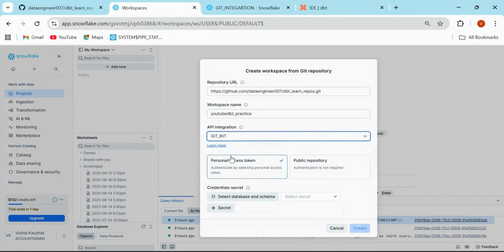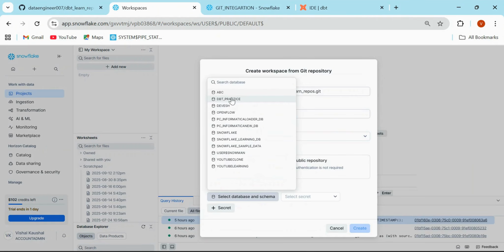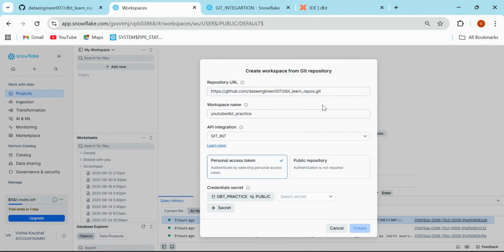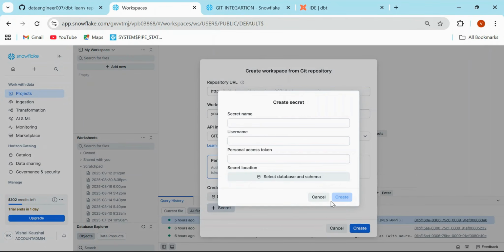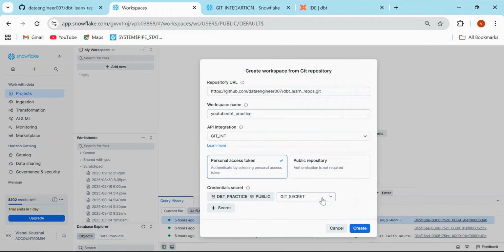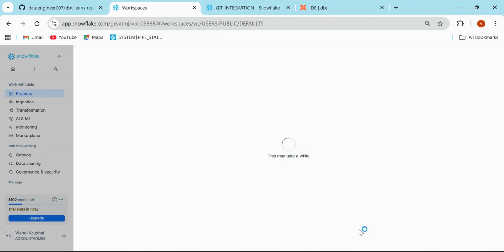I'm going to use a Git integration, which is Git int. That is the API integration I created in my previous step. And then you select what database and schema to access for the secret. So you will select a database, that we can say dbt practice, and here I've created it under the public schema, and inside that you have a Git secret which you created in the previous step. I'm going to click on create. Although you can create the secret over here, then you can just pass the token name and everything. Okay, now click on create.